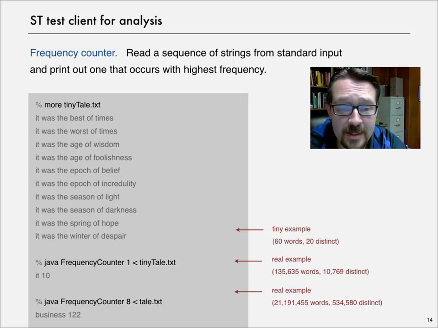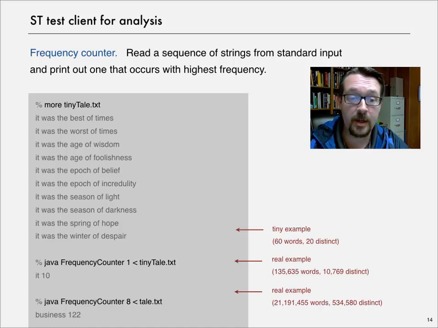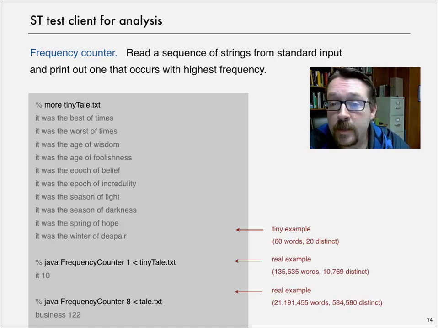So the way that this uses a symbol table is that each word in this string becomes a key. So the keys are strings, and then the value associated with each of those keys is the number of times that particular string occurs. In this case, it's going to be separated because they're going to be tokens coming through the stream of standard in. They're going to be words separated by spaces.